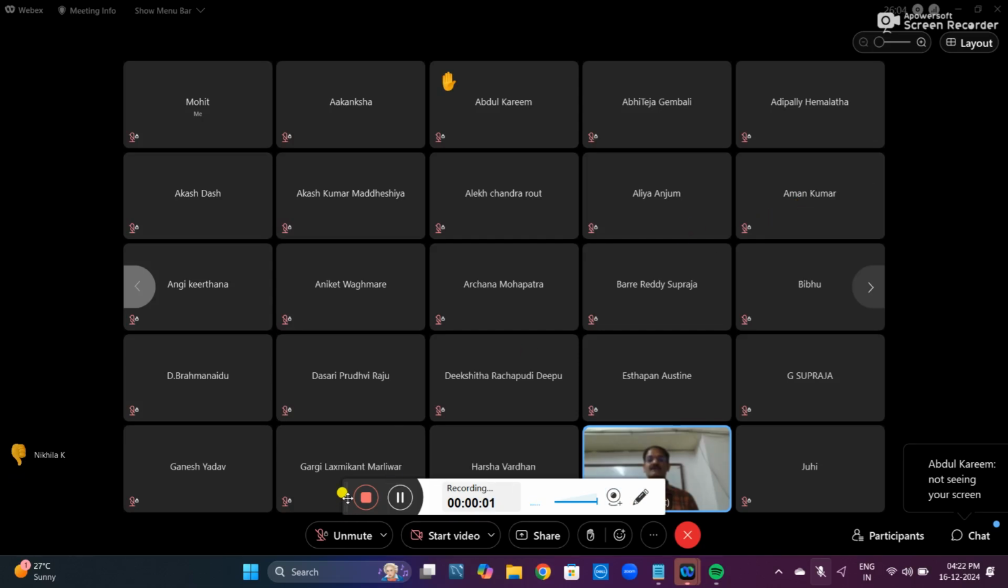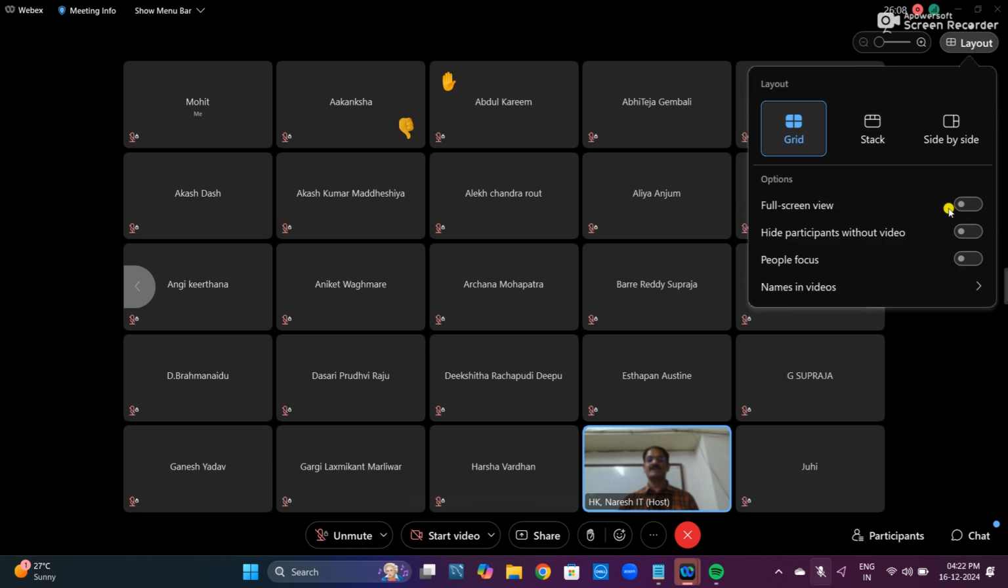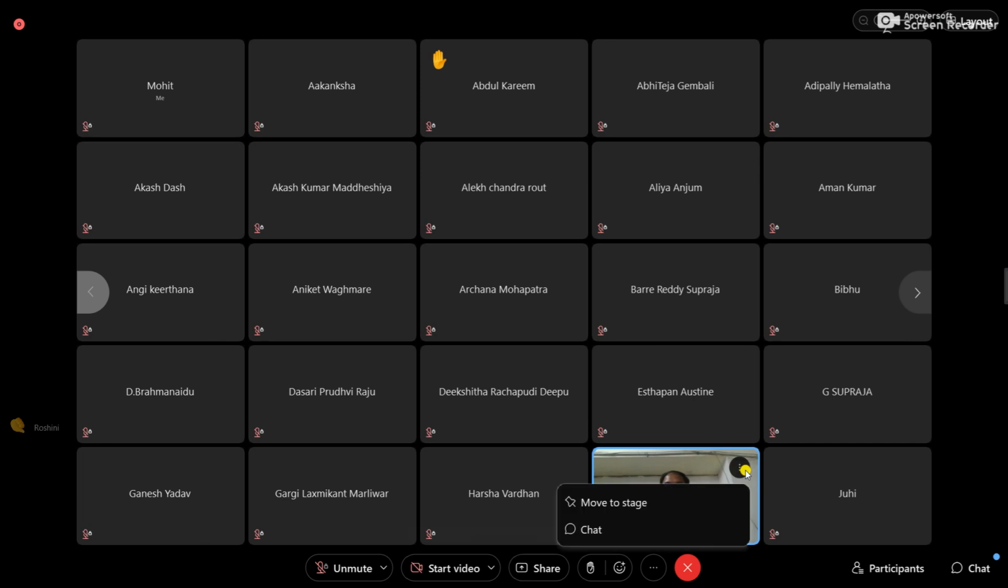HTML page is shown here. What a username, user ID, username, password, and next email, and the next what? Mobile, and then register button. And if already account is there, login button also I am providing here.